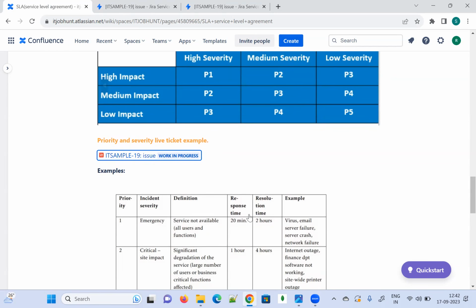The response time is within 20 minutes; they have to respond, saying they are working on it and will let you know once it is resolved. After that, they have 2 hours to resolve the ticket. Examples, as I told you: website is down, virus, email server failure, server crash, or network failure. We can take n number of examples here.